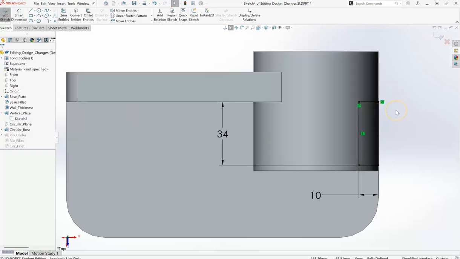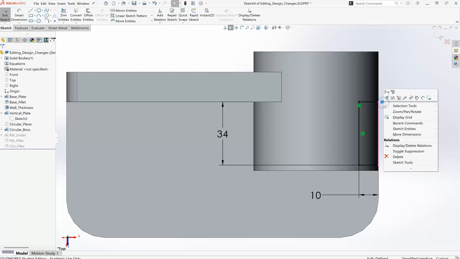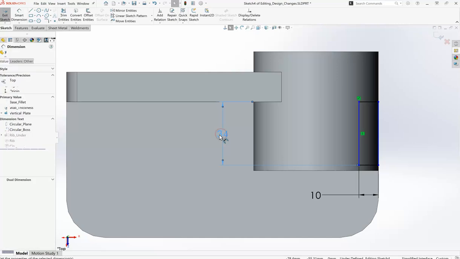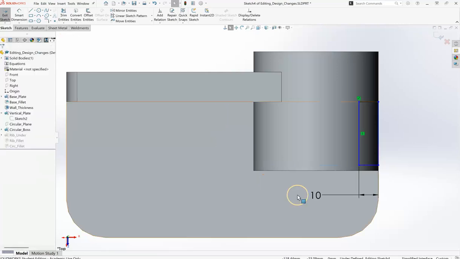And the first thing we want to do is look at this first relation, and this is collinear. What that is, it's making this rib collinear with this edge, so it means we can't move it. And so we right click on it, and then come down here to delete, and we can delete that sketch relation. All right, now let's delete this dimension, this 34, and we'll delete this 10.